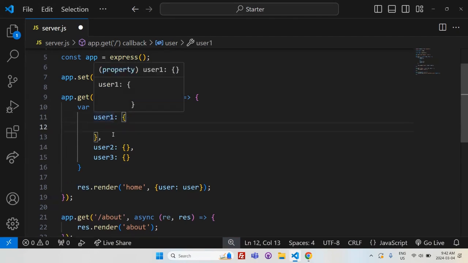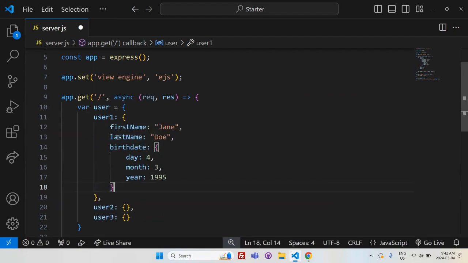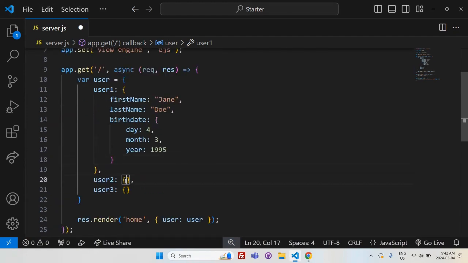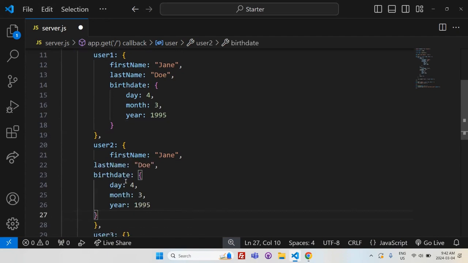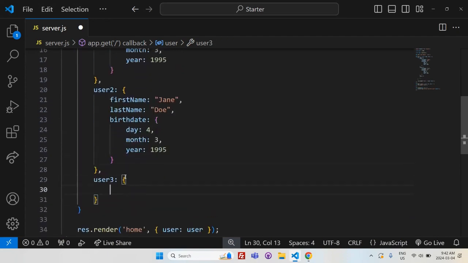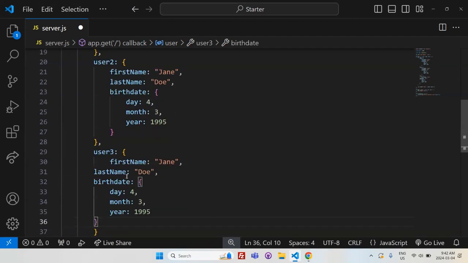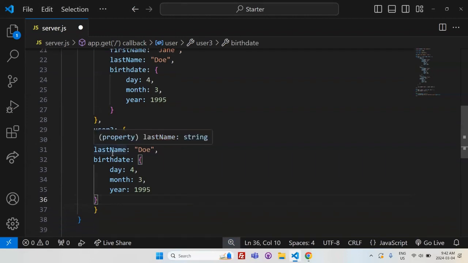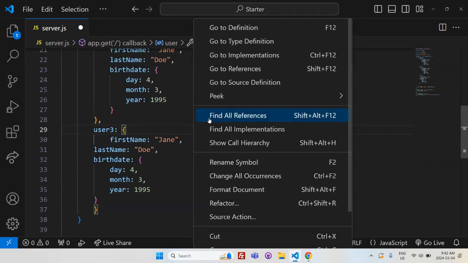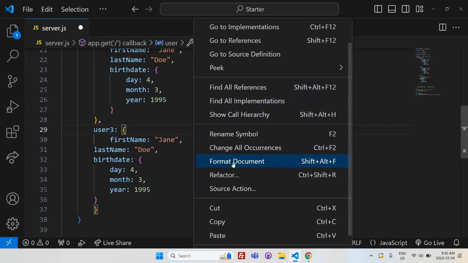Within the user1 object, I have first name, last name, date of birth. In user2, I'm going to paste again. I don't know if I've mentioned this in class earlier, but you see that the indentation of this code is a little off because we cut and pasted it. There is a shortcut that you can use to make your HTML, CSS, or JavaScript code better aligned, and you don't need to do that yourself. If you right click, there's an option called Format Document.